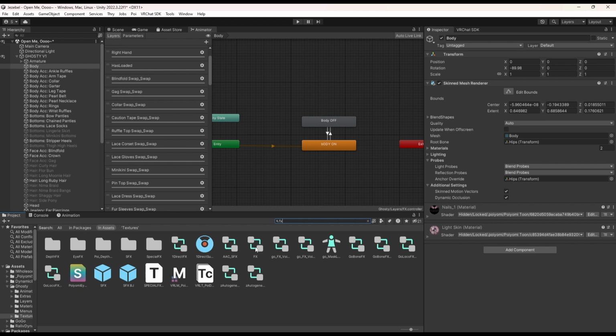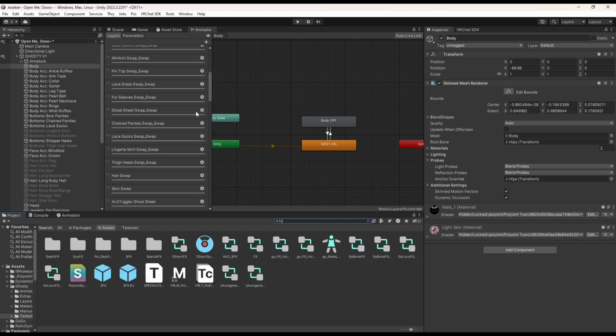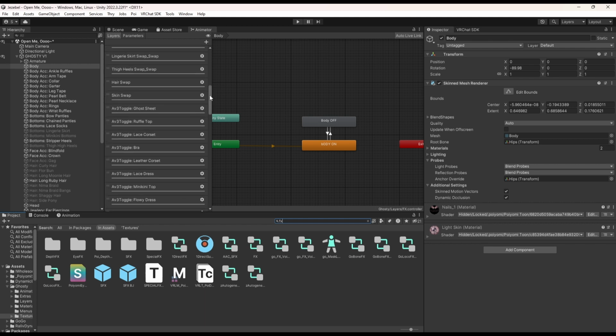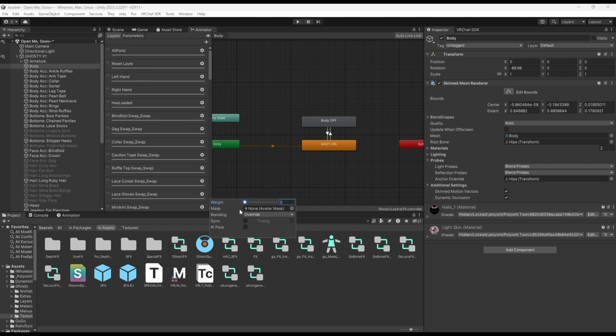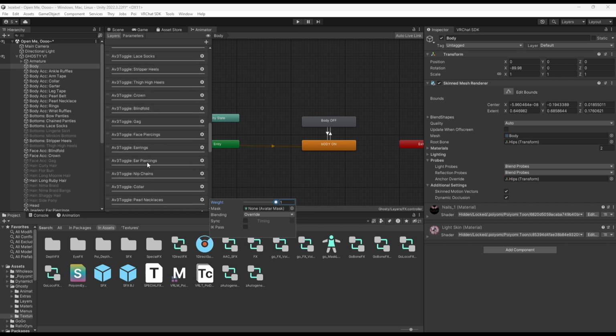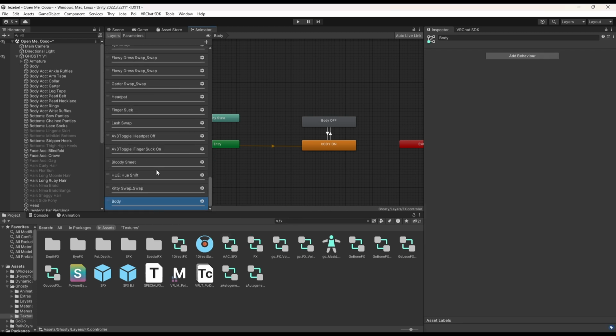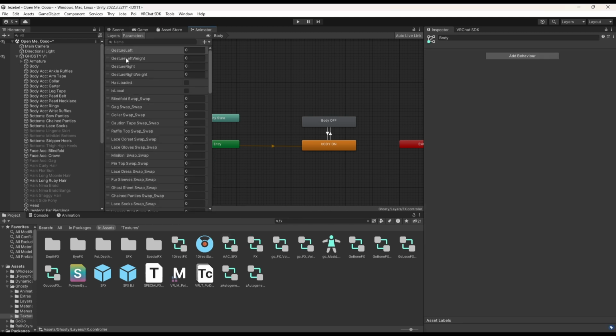Have your FX control here, and then you'd press this plus button, and it automatically throws a new layer all the way down at the bottom, and we already named it body here. Then you want to click this and scroll all the way out to the weight. The weight needs to be on 1. If you don't do that, it'll disappear, you'll have to remake it, and it's annoying.